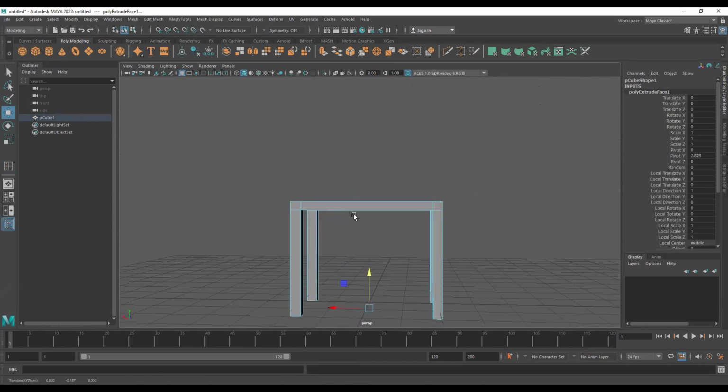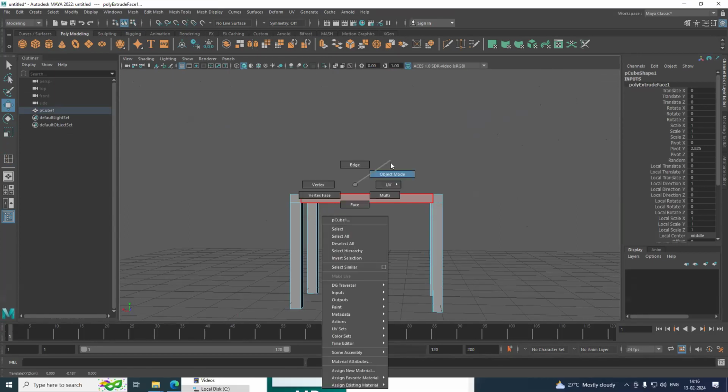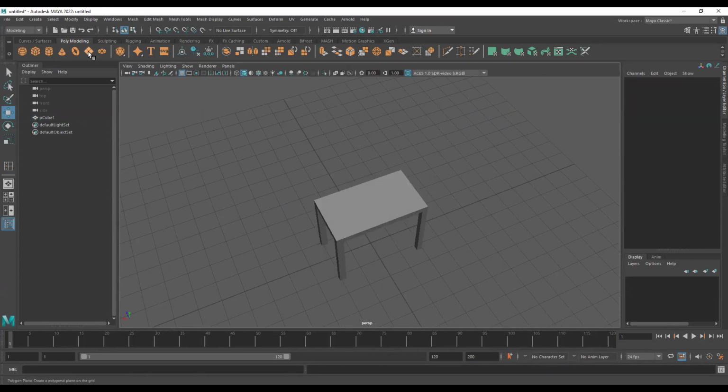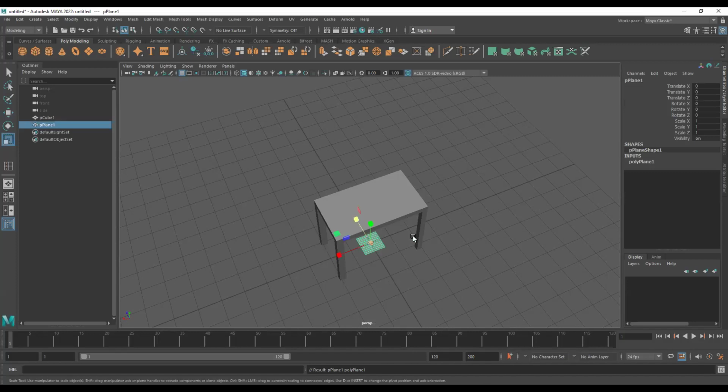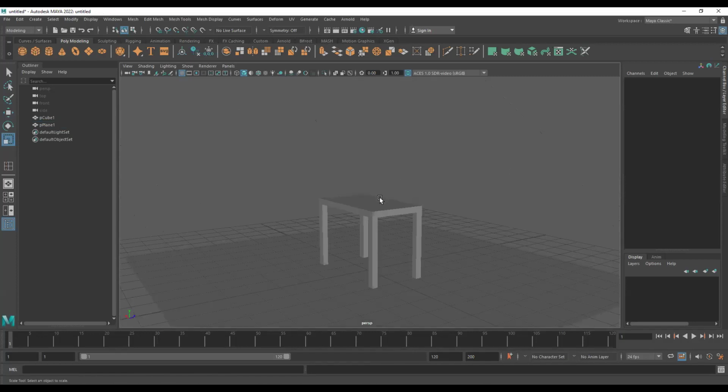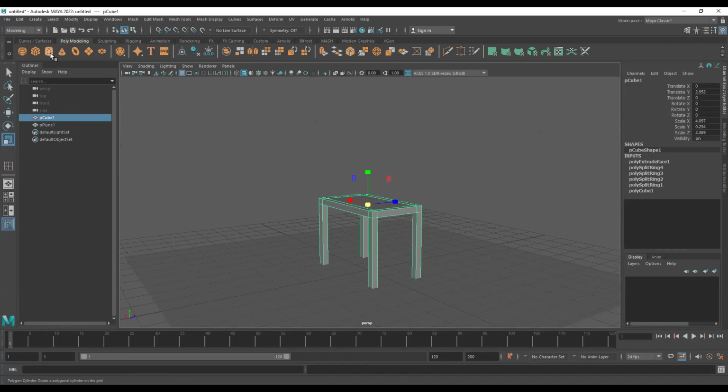Okay. So right click, object mode. So in object mode, the entire object is selected. Go to the plane and then scale it. We get this. So now I need a chair.